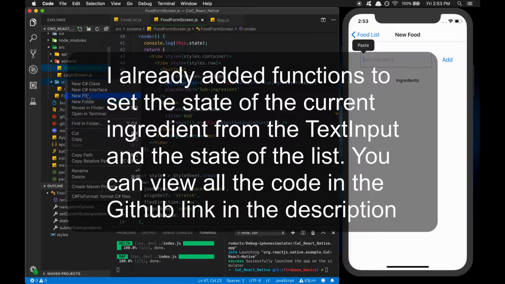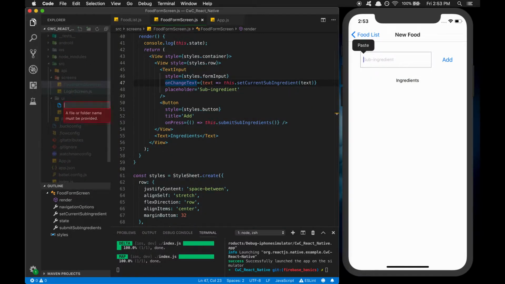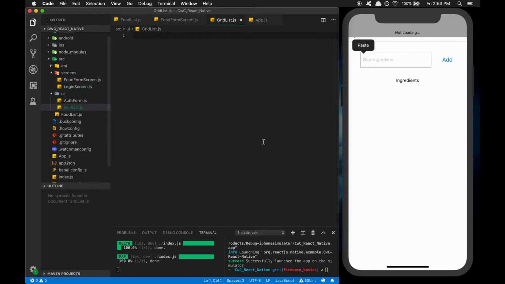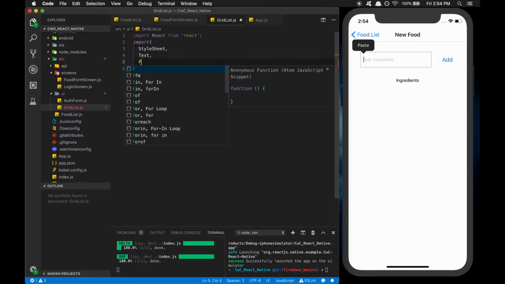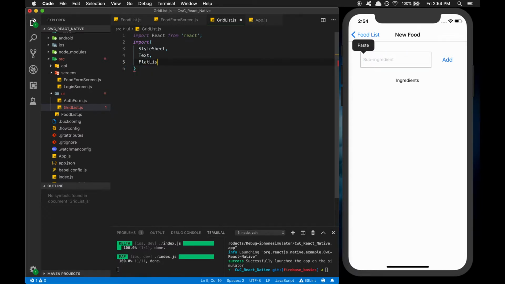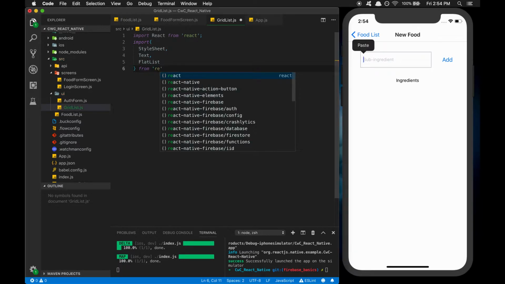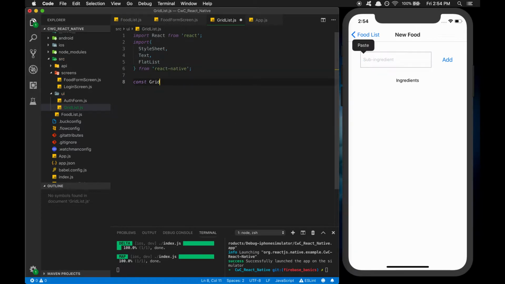UI, new file, I'm gonna call it grid list. And this will be just a basic stateless component. Import all of our usual things. And we're gonna use a FlatList for our grid. So we're not gonna use any library for this. So from React Native, and then we could do const grid list equals, we're gonna pass in props here. We're going to return, and we're gonna use FlatList.